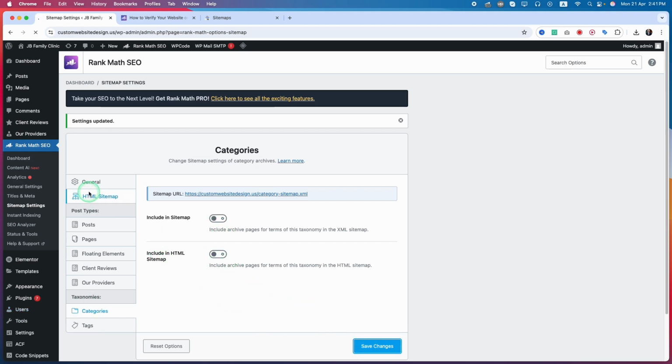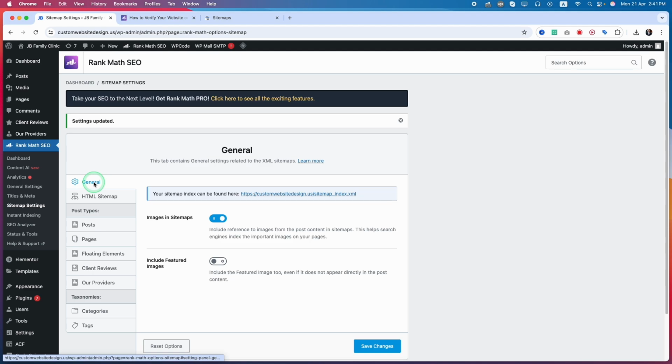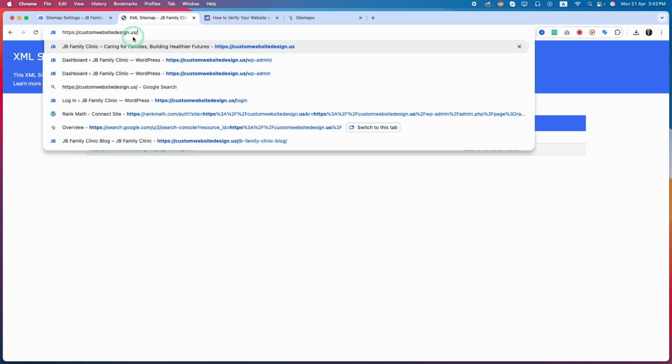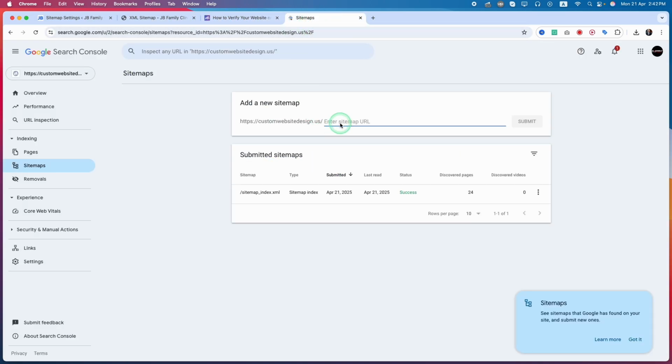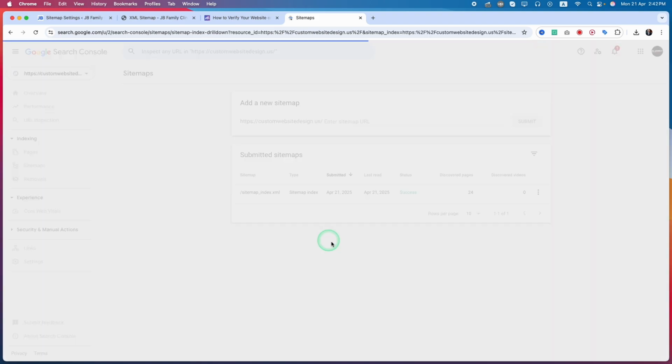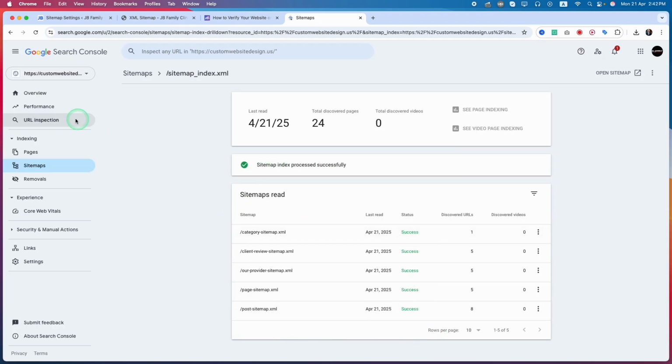Click on save changes and then go to general. In general, here we have the sitemap URL. So if I click on it, it will look like this. So what we have to do is just copy this XML part. Here we have our website URL and a slash. So I copy the text after the slash and go here and paste it like this, then click on submit. Okay, the sitemap is successfully added and it has the information.